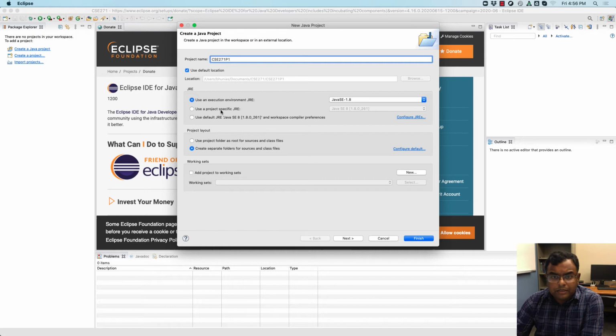Now let's see, you can specify what kind of Java runtime environment this particular project will use. This particular project will use Java runtime 1.8, that means Java 8. Okay, you can also provide a specific JRE if it wants to use one, but we don't need to do that right now. Then for the project layout, you can specify where your source file will be created. For now, let's click on create separate folder for source file and class files.